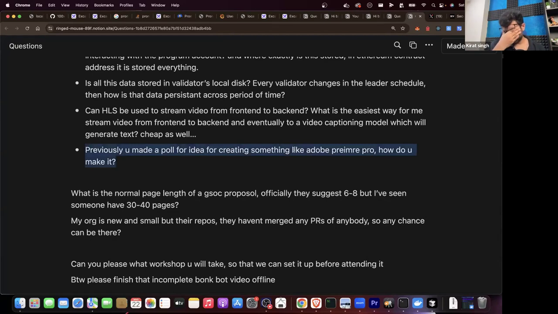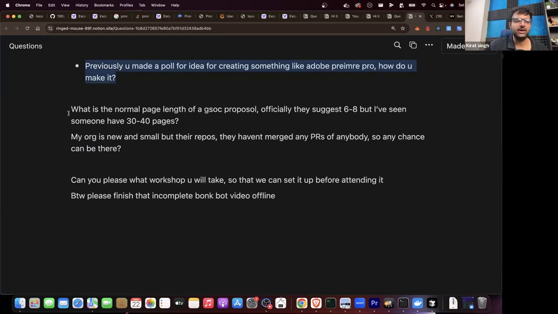Yeah, that was more of a web-based version. I was just thinking of creating a web-based video editor, something like InVideo. Normal page length, 6 to 8. I think that's bad. 6 to 8 is good.